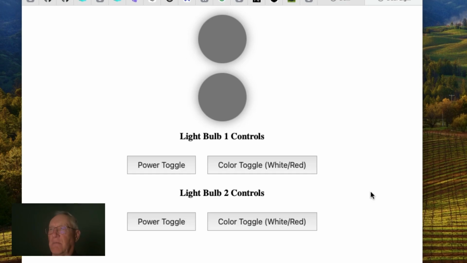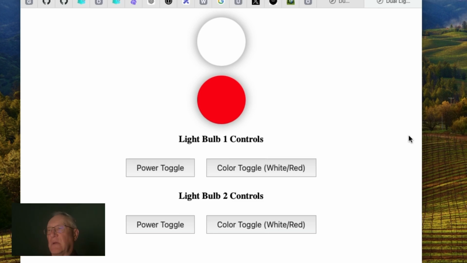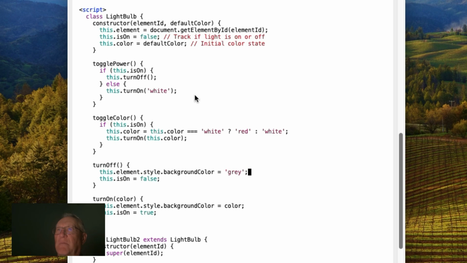Next, we make a second light bulb by inheriting from the first one. We hit the power toggle on the first one, it turns white. We hit the power toggle on the second one, it turns red. What just happened? Why is light 1 white while light 2 is red? The code for the light bulb class says that it will turn white when turned on.